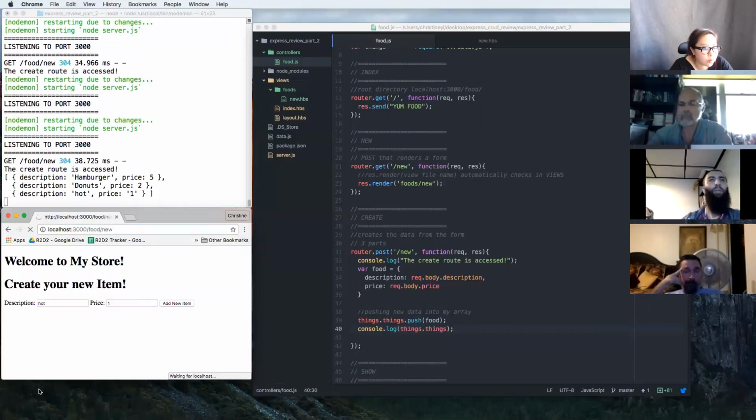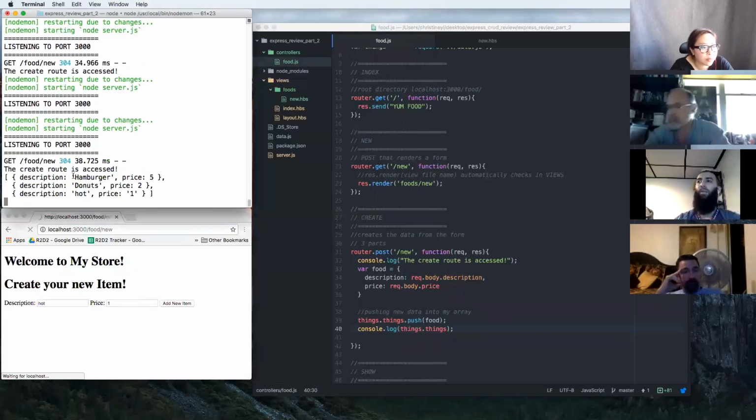Again, your server will be waiting forever because we don't have a response cycle completed here. It's just still waiting forever. But if you check our terminal, our console log says create route is accessed, and things.things is now our array with our final object attached to it.